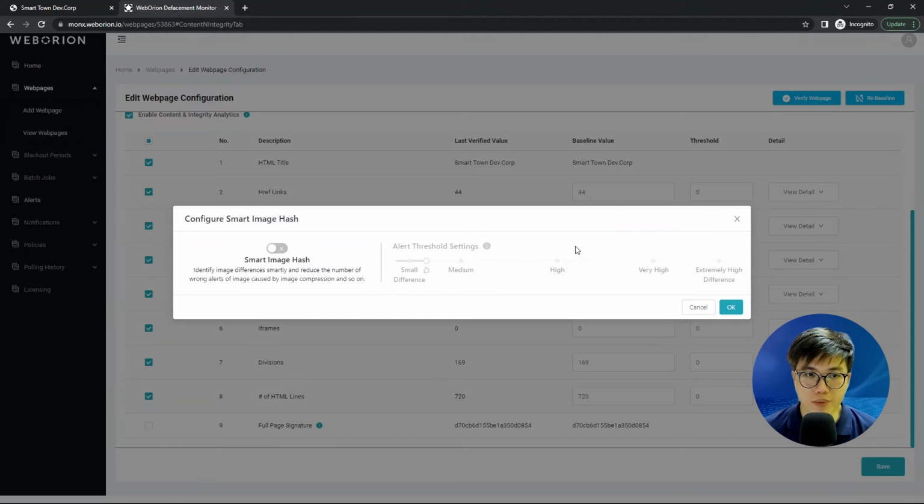If you turn on the Smart Image Hash, as you can see here, there's an alert threshold setting. What happens is that our WebOrion engine will check the baseline and the latest images. It will return a score of these two images to indicate how similar they are. The minimum score is 0 and the maximum score is 100. The lower the score, the more similar the two images are. A score of 0 means that the two images are totally identical, while a score of 100 means that the two images are completely different.